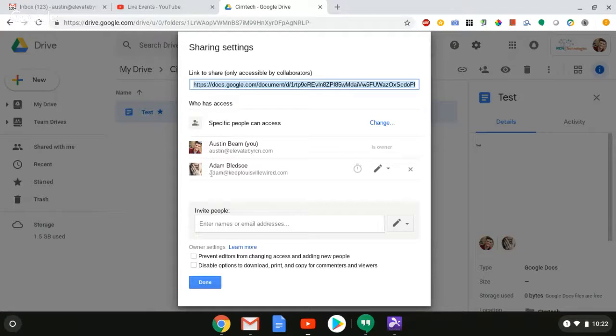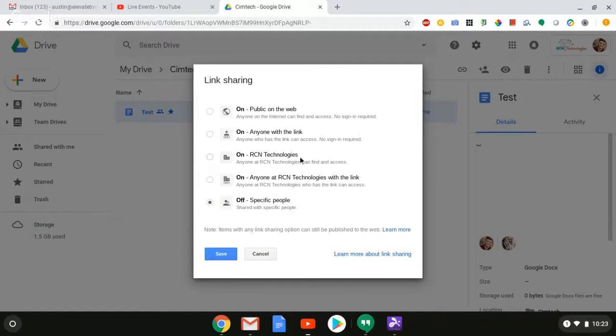Okay, now I can see he has access, and this has changed from private to specific people can access. So by that, specific people, only Adam. I've only invited Adam, so he is the specific person who I've invited to have access. Now, if I go in here and change, I can see a couple different options. I can see link sharing is off. Now that's just specific people or private. This link doesn't work generally, but I can change that so I can make it on.